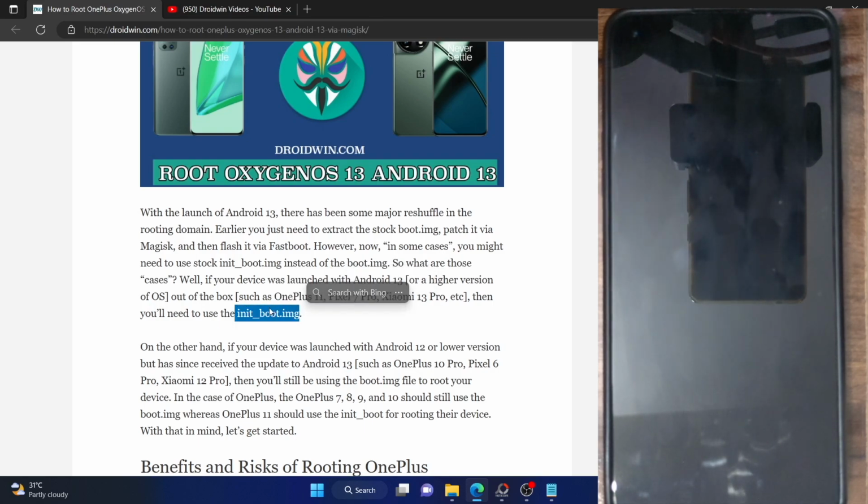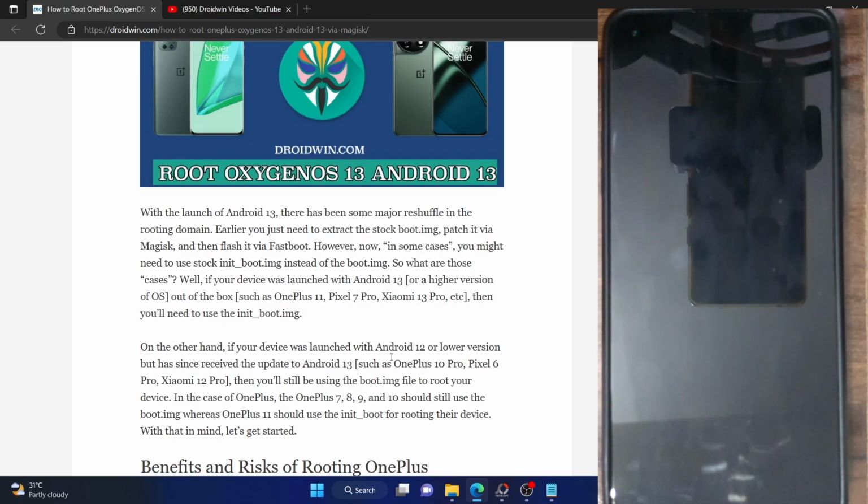I'll show you both these methods to root the phone, but before that, do keep in mind that there are still a few exceptions to this rule. For example, the recently launched Nothing Phone 2 comes with Android 13 but still uses a Boot.img file. So there are one or two exceptions which I will keep updating in this section, so make sure to keep a track of this.